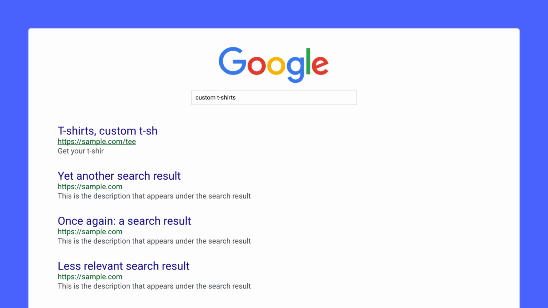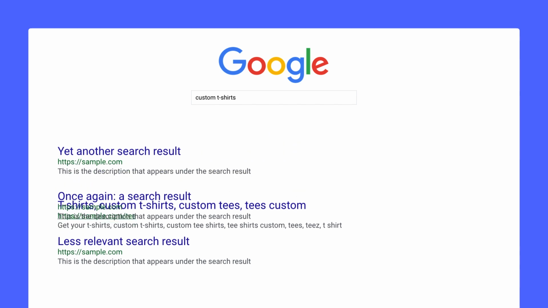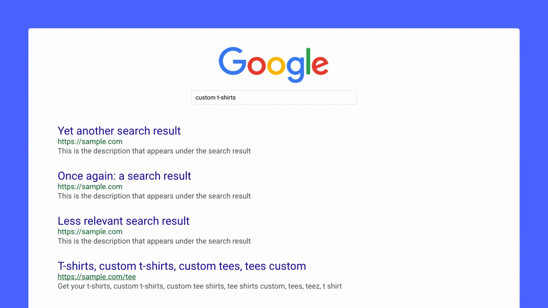In both fields, title and meta description, it's important to resist the urge to stuff these with keywords to try and rig search results. Remember, Google ignores and in some cases penalizes deceptive practices.